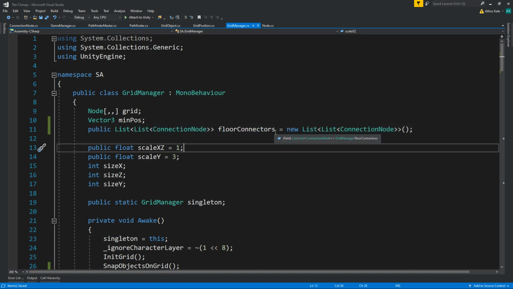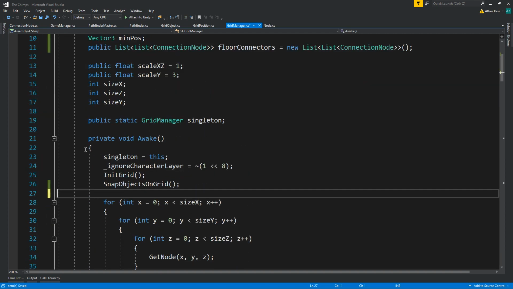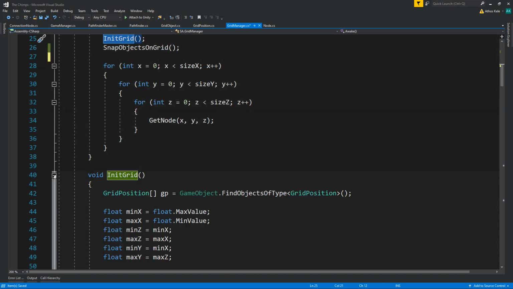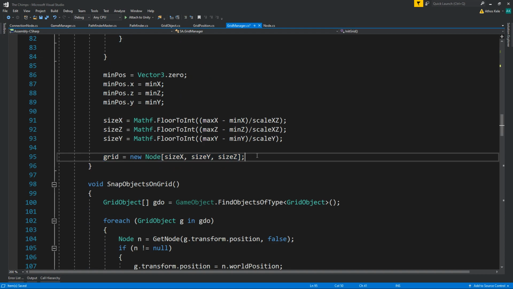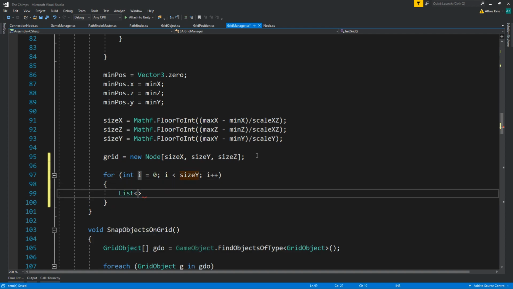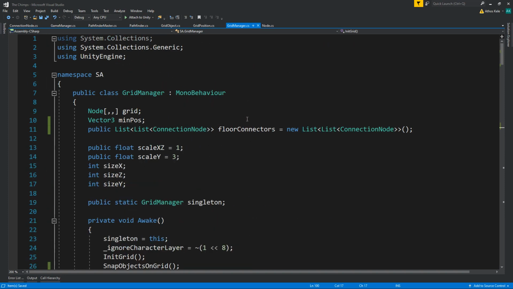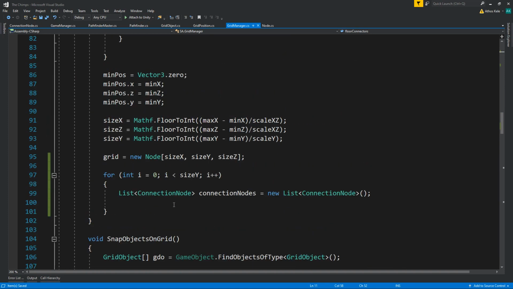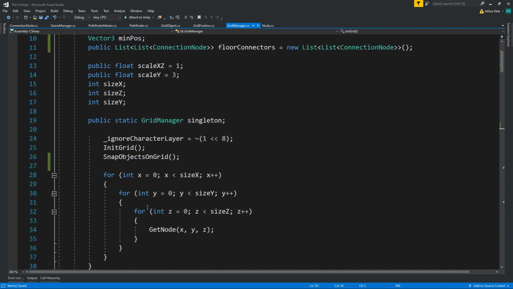So let's go and do this, which means for the init in the grid we do over here, when we actually create the grid, we can do for size y. Now we're going to be creating a new connection node, a new list, and we're going to add it empty to the floor connectors. Now when we're going to add the build mode, we're going to incrementally and automatically add new floors and add new connections and new floor connectors.